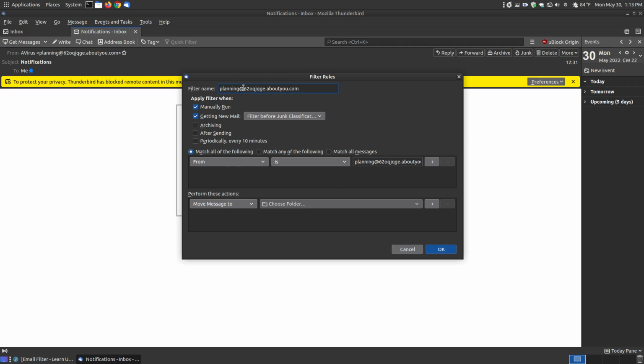And if you'd even like to go a step further, you could just knock out this part here, and instead of saying from is, you could say contains, and that way anything at the front of this, as long as it contains that, it would filter it out. But just be very careful when you're using the contains part, because you might filter out something that eventually someone from that domain might want to send you.